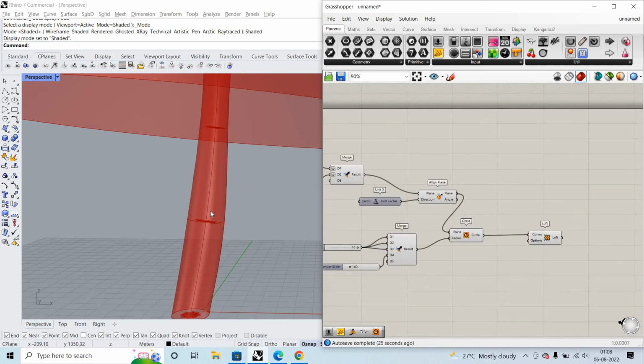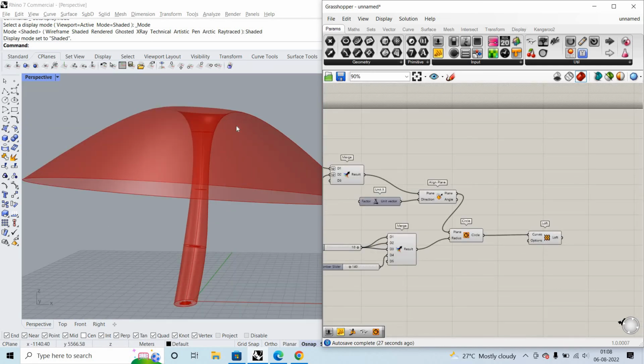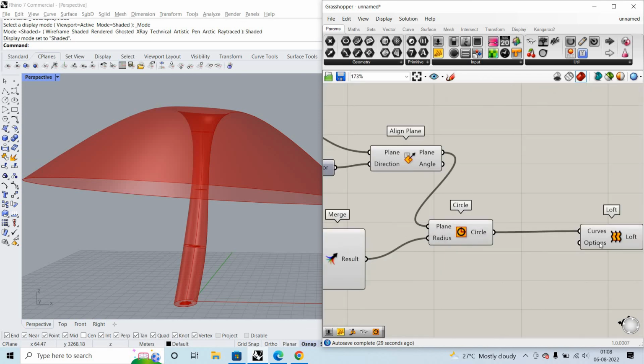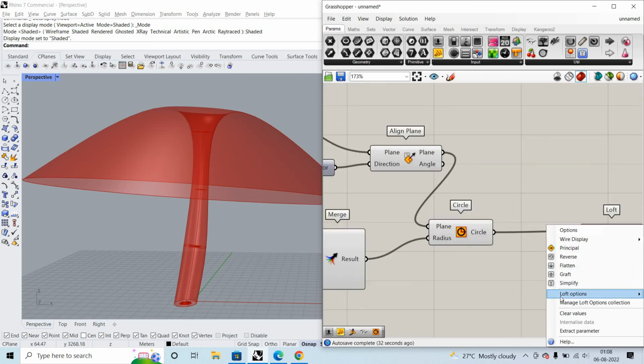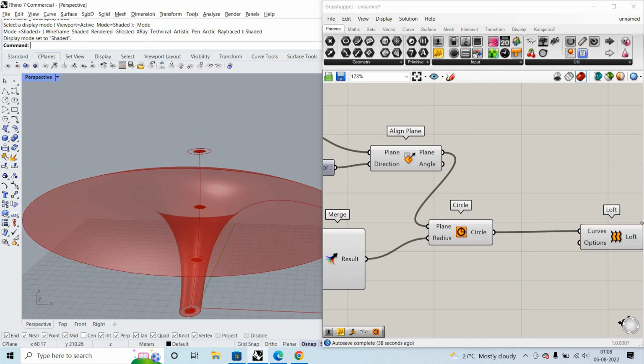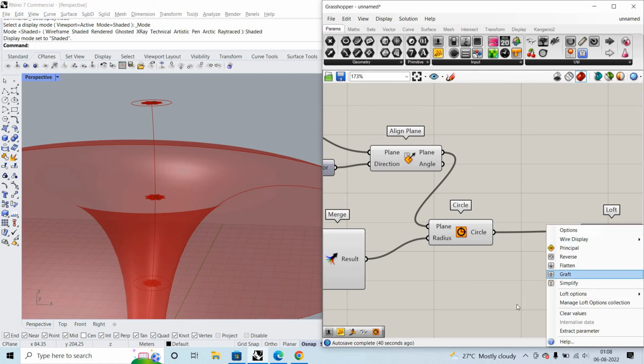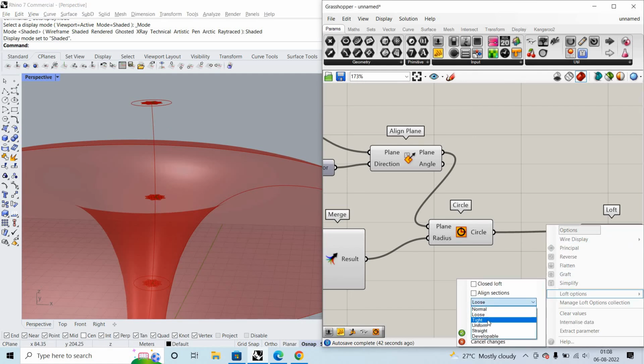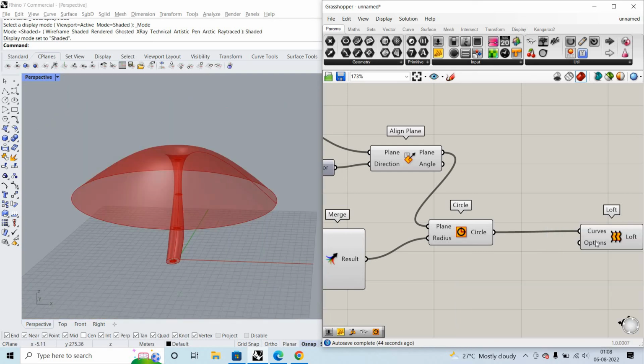Okay. So next, I don't want it in this way. So I just go into the options. I check the loft properties, normal. So I can give loose. Simple. I got it. Or else you can also explore other options. Let's see. Next, tight. This is tight.